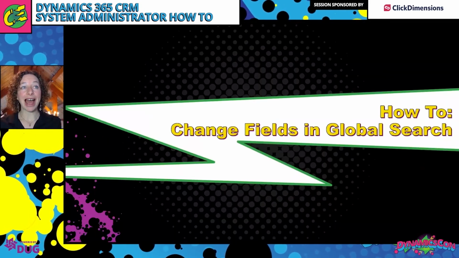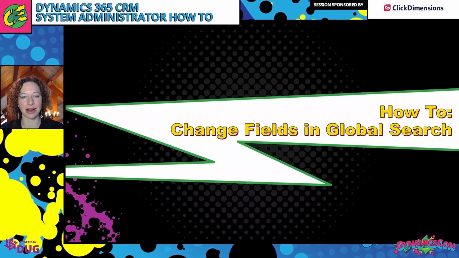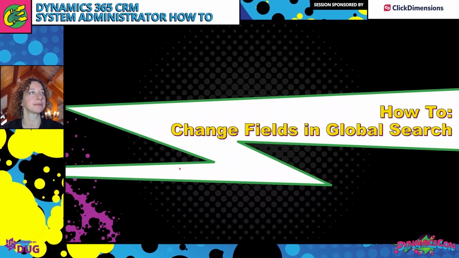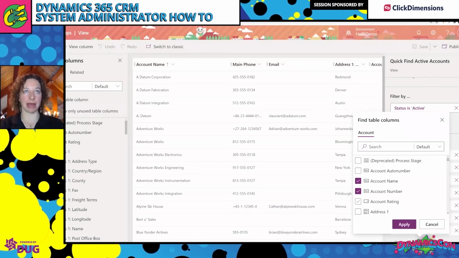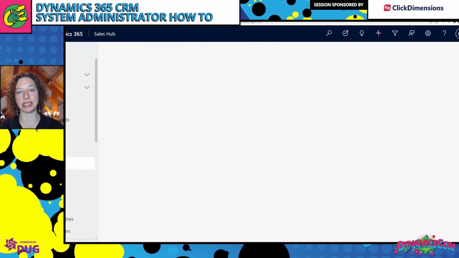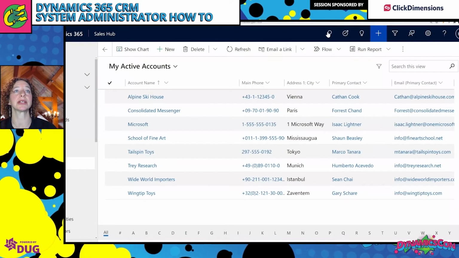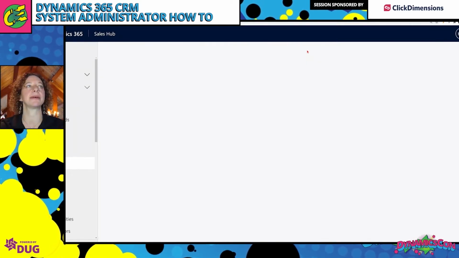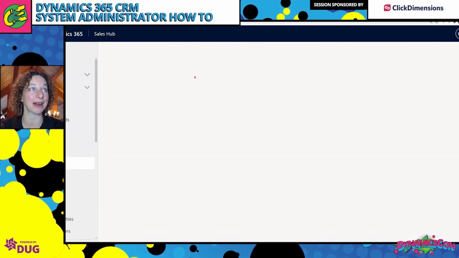So now, how to change the fields in global search. So I think I'm going to start this off by showing you the user experience. So we're going to come over here into Dynamics 365. And this is, again, just a demo environment and it's in the Sales Hub. So as a user, I want to find everything that's like a datum. So we're going to click that global search magnifying glass in the top right-hand corner.